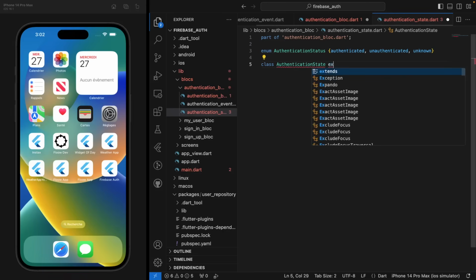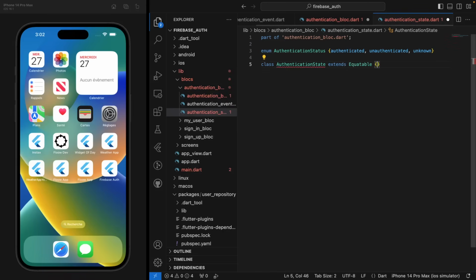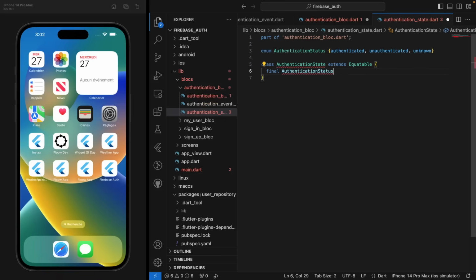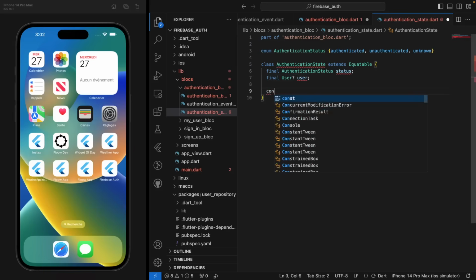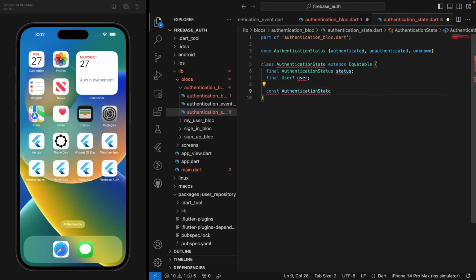Makes sense? It's going to extend Equatable. And here we have different class parameters. We have one class parameter that is going to be a final authentication stages that we've created. We're going to call that stages, and we're going to have a final user, or Firebase authentication user. So inside our constructor, we want authentication state.